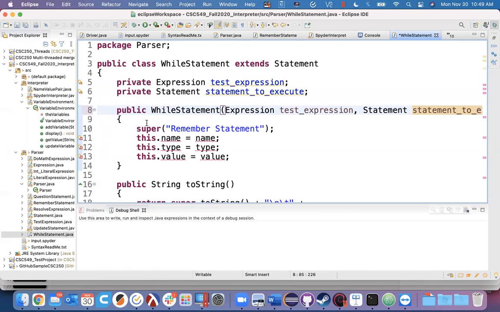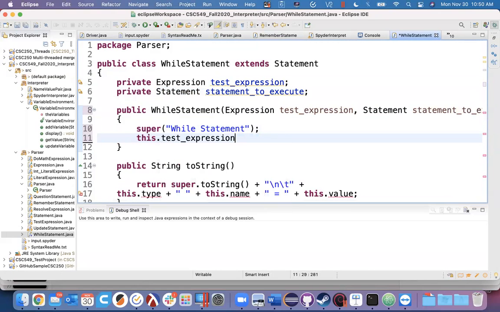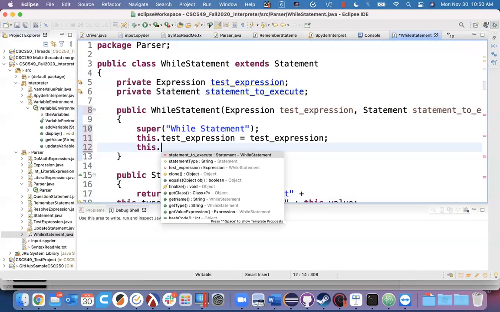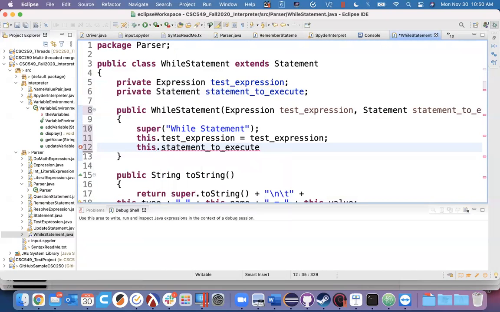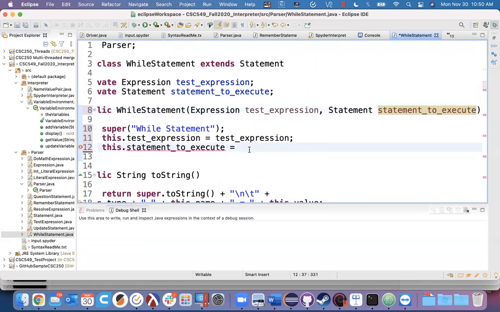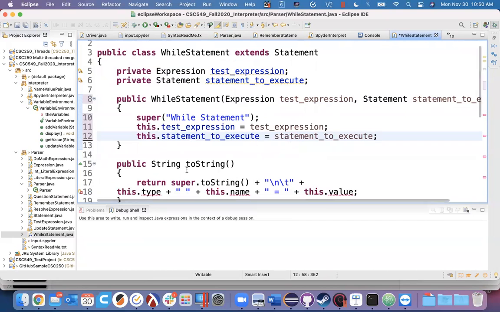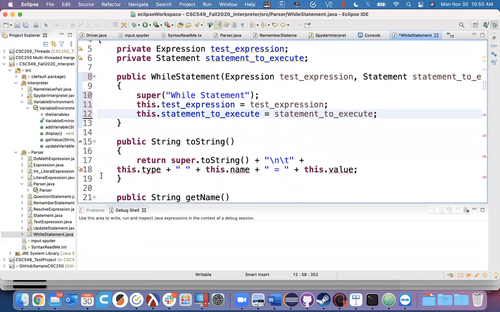All right, so the constructor for a while statement is built using a test expression and a statement to execute. This will be a while statement. this.testExpression is equal to testExpression. this.statementToExecute is equal to statementToExecute. So we'll set those guys up.